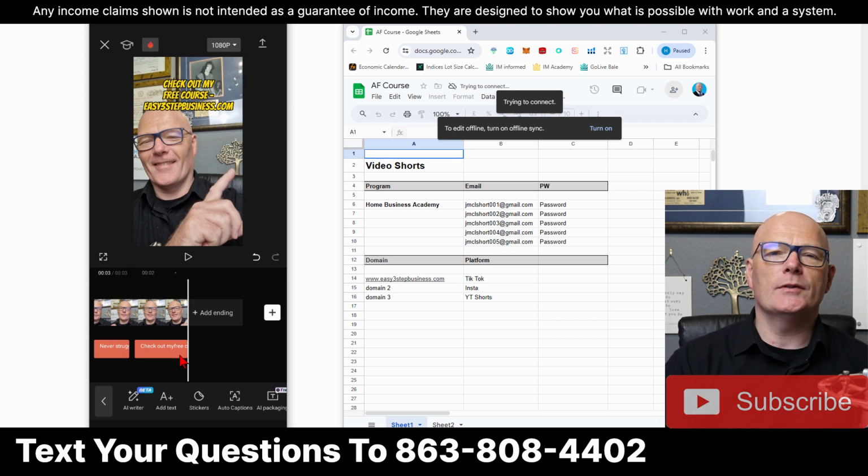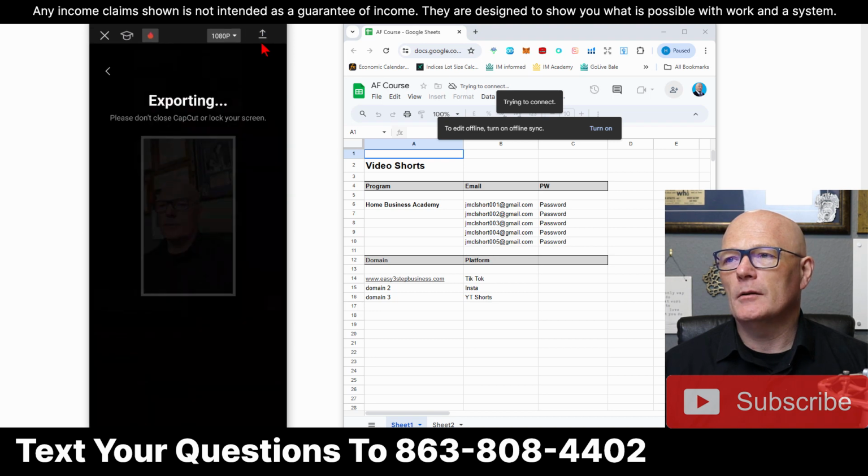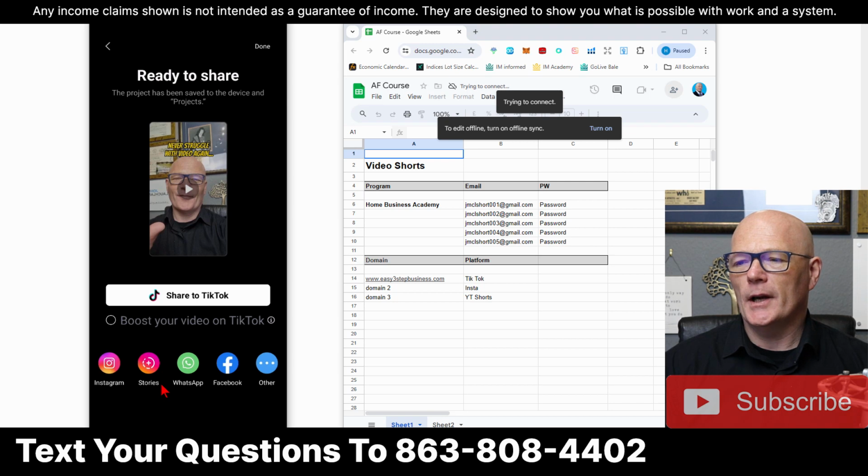So if you're going to add music, add it in the actual platform itself. That's really important. And there we go. So what we've done, we've created one piece of content, and we're going to upload that to the different accounts. Now all we do, if I go to here, I'm going to click export. That's done.